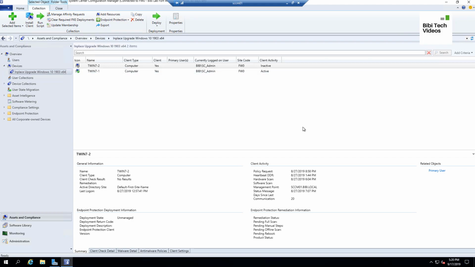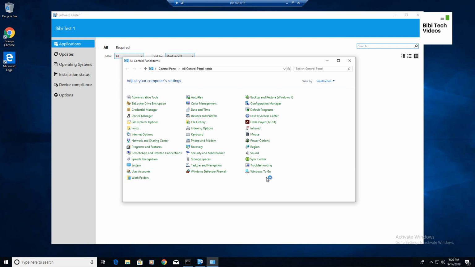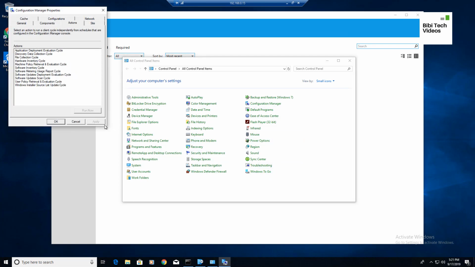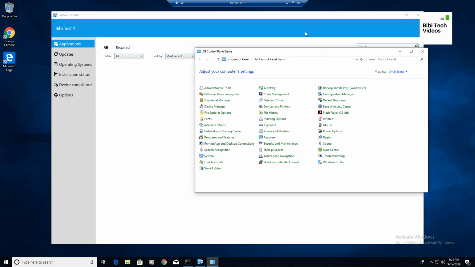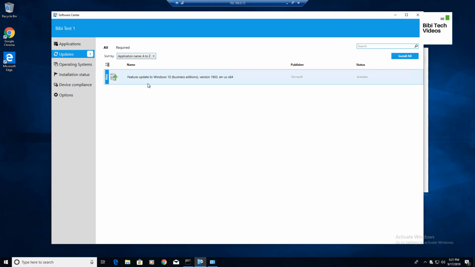So I'm going to go back to that machine again now and update the policy one more time. Configuration Manager, it should pop up pretty quick. Come on. All right, here you go. So you could see it. So now feature update to Windows 10 Business Edition. That's the one that is coming through.